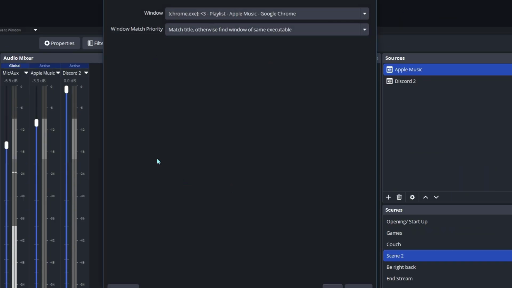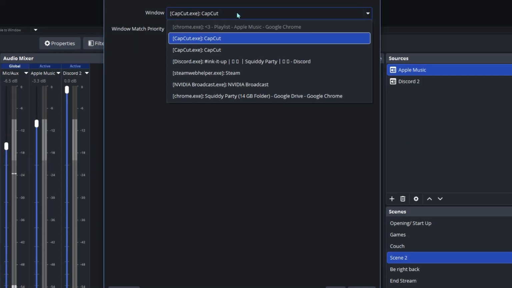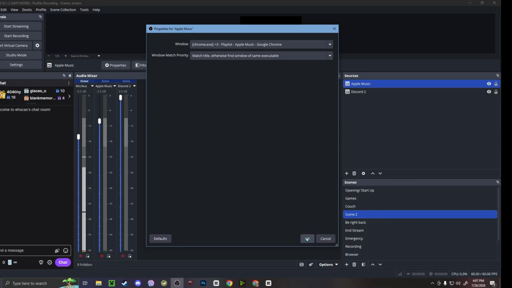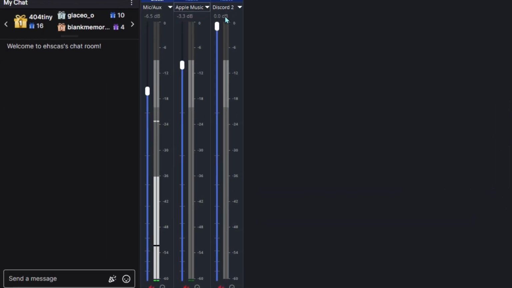We're going to go ahead and select the window and we're going to change it to whatever music we want to listen to, whether it's a browser or an application on our computer. And then we're going to change the window to be match title, otherwise find window of same executable, and we're going to hit OK. I want you to keep in mind when you do this, it'll automatically pick up anything on that browser regardless if it's on that tab. And now you can see here that we have our Apple Music.